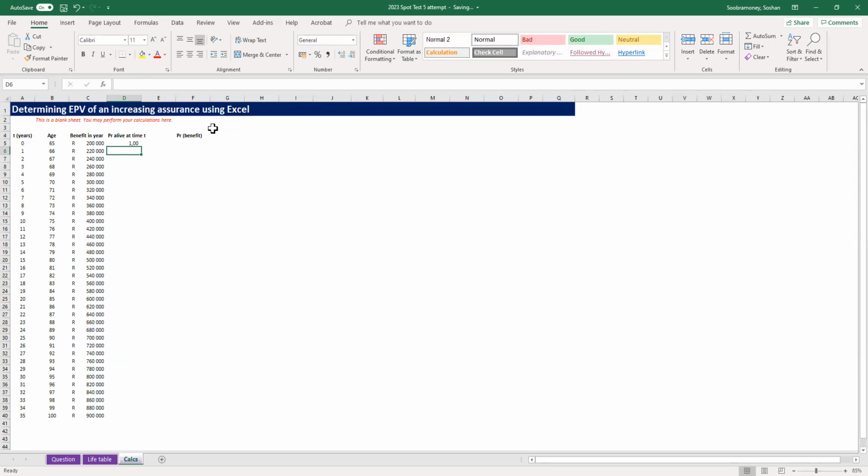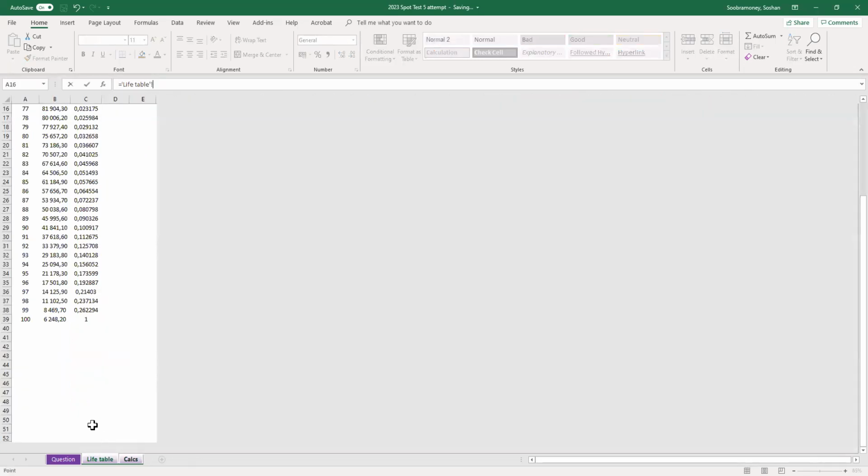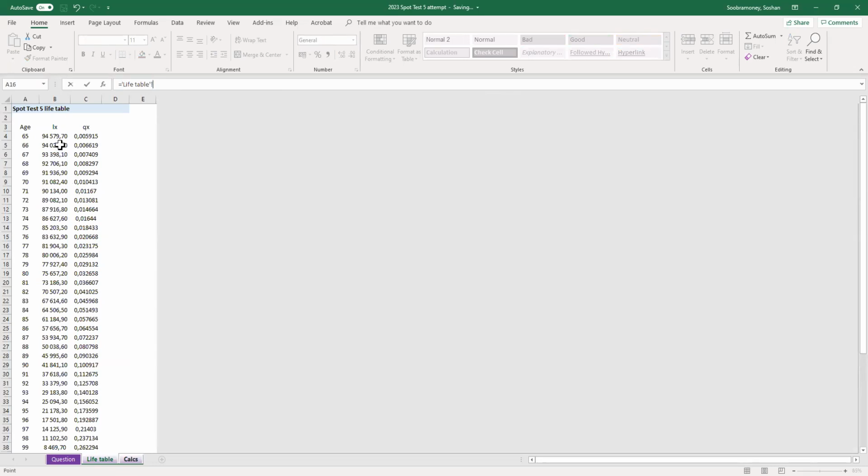Now when the policyholder is age 66, what is the chance that they would be alive? Well, I'd go to my life table. This would be L66 divided by L65. But because I always want to divide by this L65 number, I need to use absolute referencing. If I press the F4 button repeatedly, it changes whether both the row and the column are fixed, only the row, or only the column. In this case, I want both to be fixed.